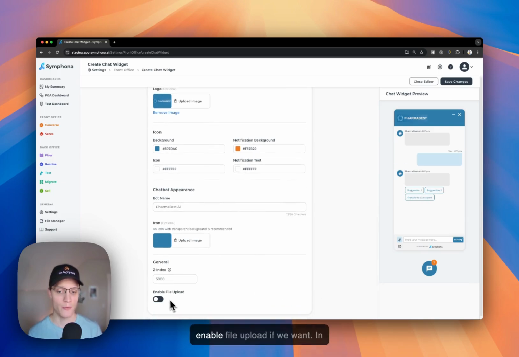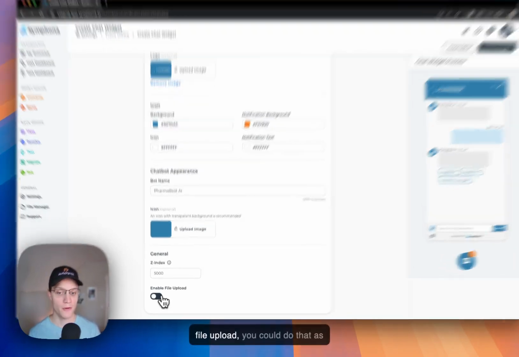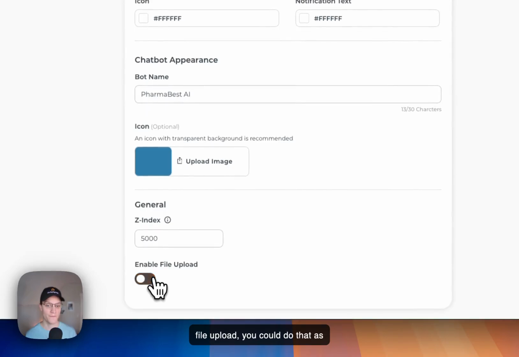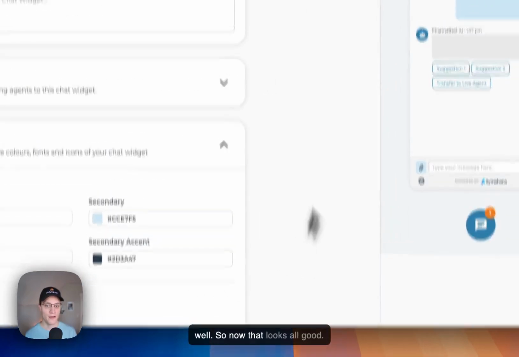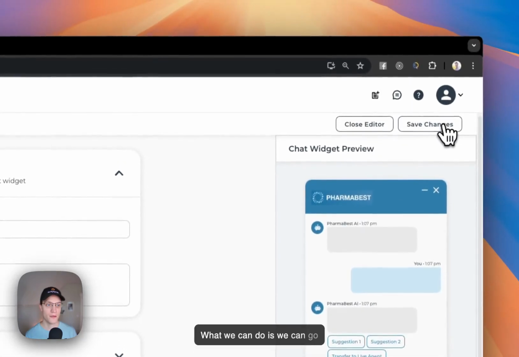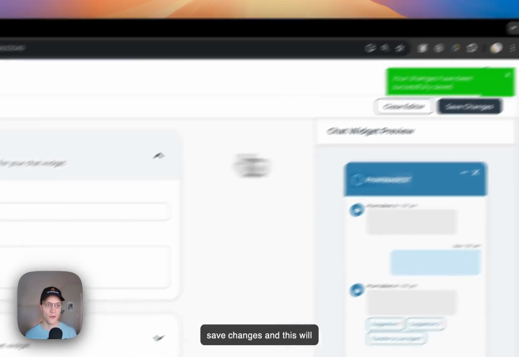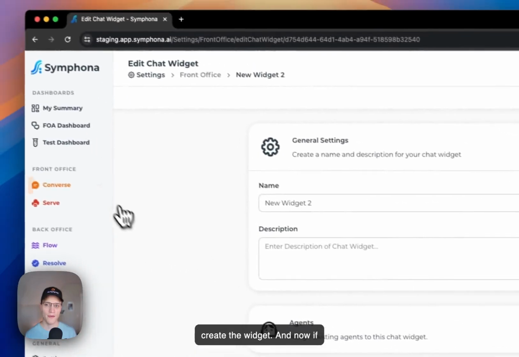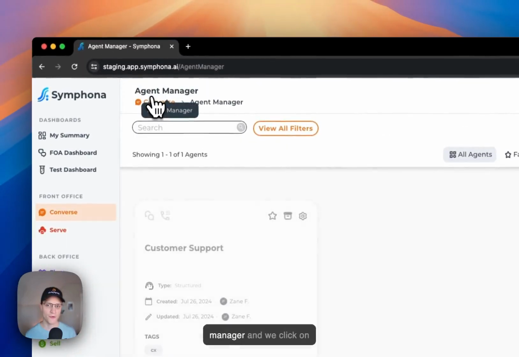Finally, we could enable file upload if we want. In many cases, if you're doing fully automated chat, you don't need that. So by default, it is turned off. But if you do want to enable file upload, you could do that as well. So now that it looks all good, what we can do is we can go save changes, and this will create the widget.